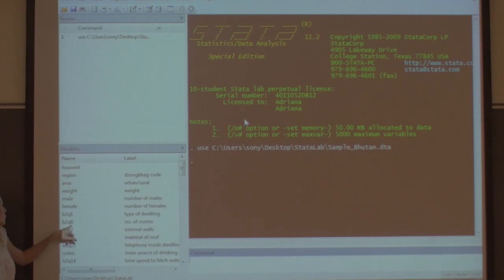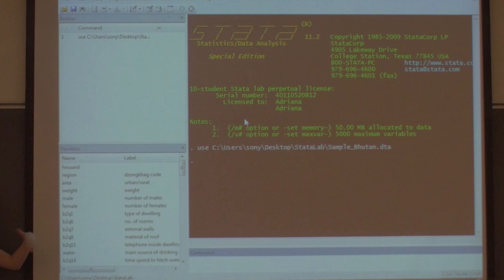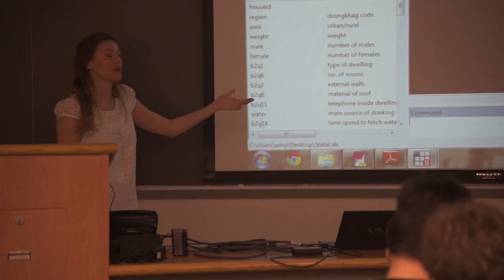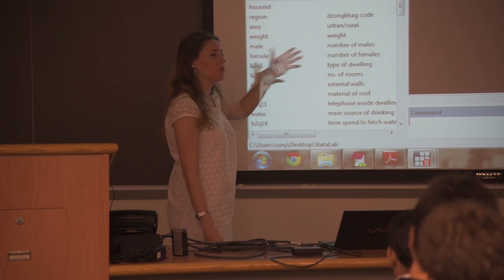Imagine, for example, if you need to work with this variable here, it's called V2Q7. You don't have any clue about what that variable might mean. But if you go to the label here, it means external walls. So you know that it's a variable that has something to do with the external walls. It's going to be the quality or the material of the external walls in particular. But you already have some kind of idea of what you're talking about.